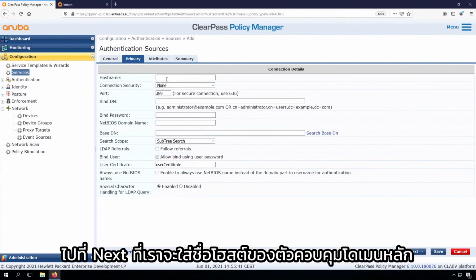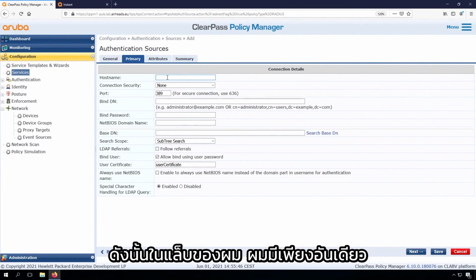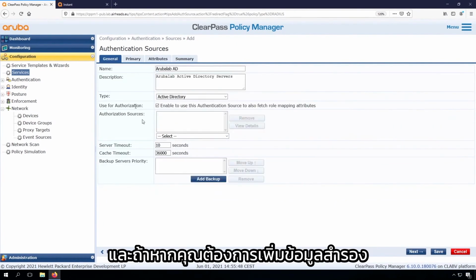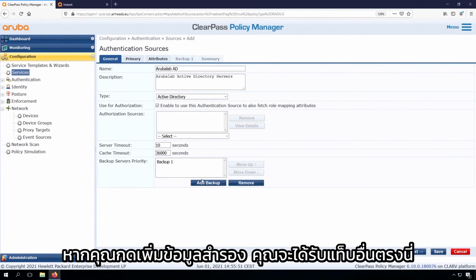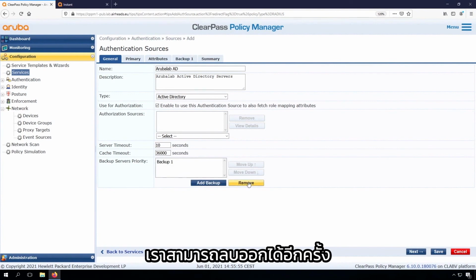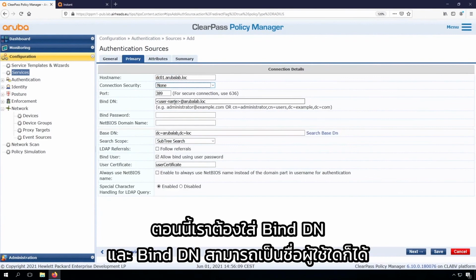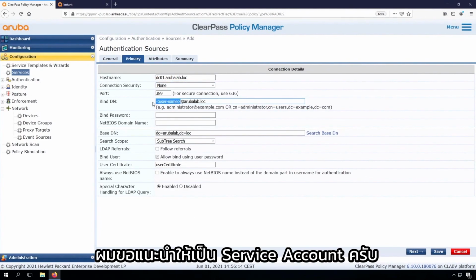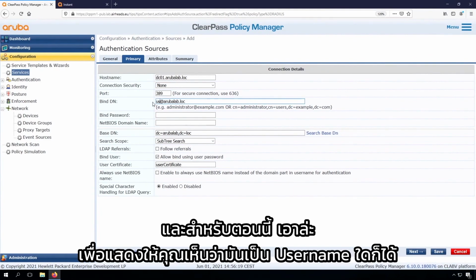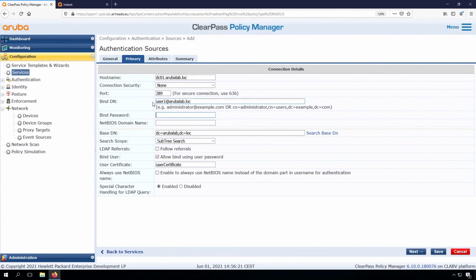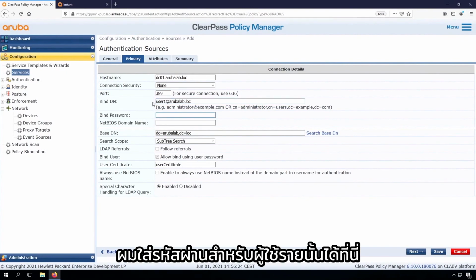Go to the next, where we can put the host name of the primary domain controller. In my lab, I only have one. Here, if you want to add backups, if you press add backup, you get another entry here. So we can remove it again. Now we need to put in the bindDN, and the bindDN can be any username. I would advise you to take a service account for that. For now, just to show you that it's any username, I can put in here the password for that user.